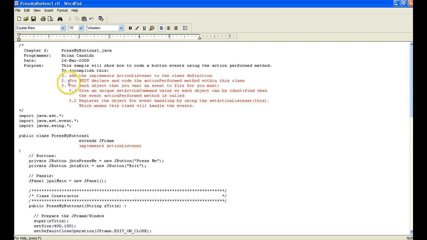And then for each object that you want an event to fire, you must give a unique setActionCommand value so that each value can be identified when the actionPerformed method is called. And you must register, or what we call link, the object for event handling. You'll notice that at the class level, next to the extends JFrame, we put the code implements ActionListener. By doing that, we're creating a contract with Java saying that you will find the actionPerformed method somewhere in this class.